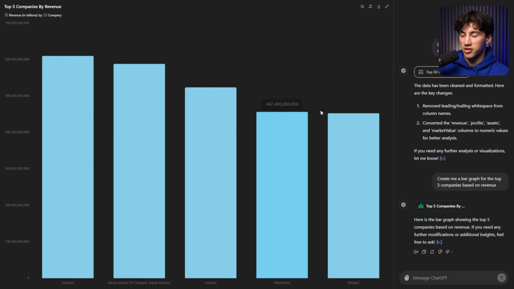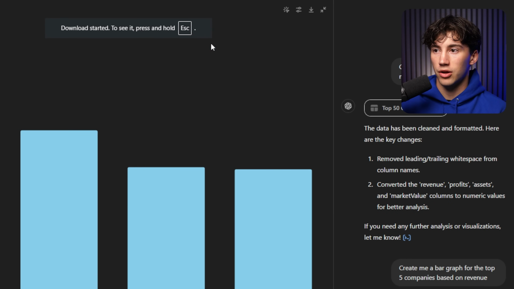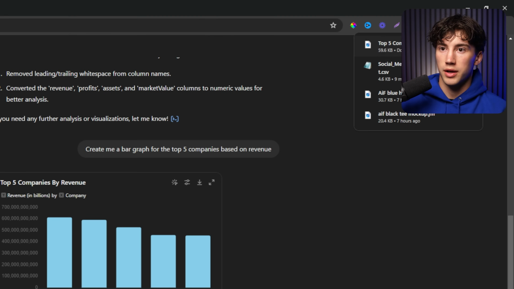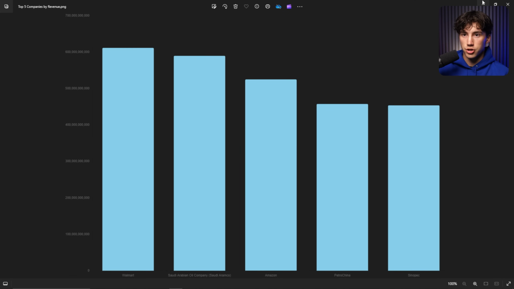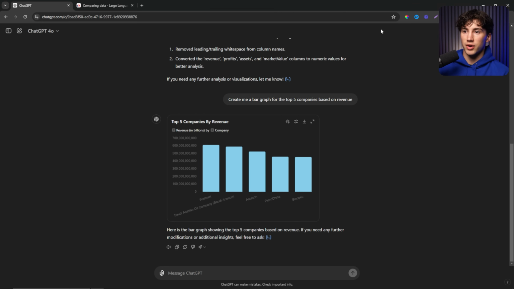We can expand this chart now so we can see a very interactive view of this data. We now have a nice download button that I can hit download. And if I collapse this chart and see this, I can open up this download, and I now have a beautiful picture that I can use, and it's pretty much ready to go.